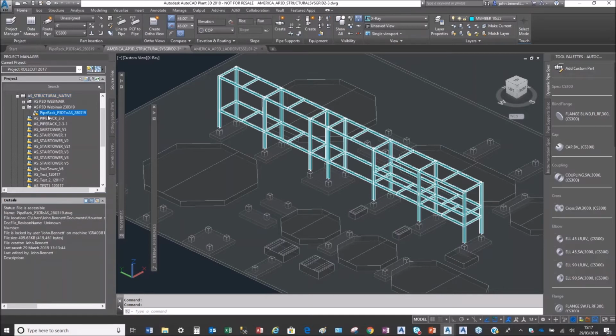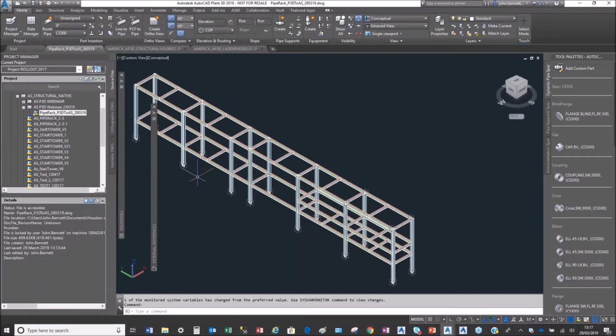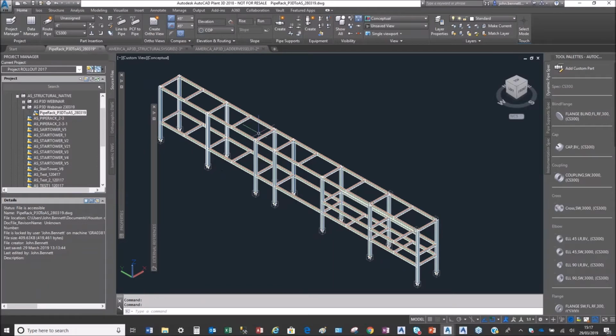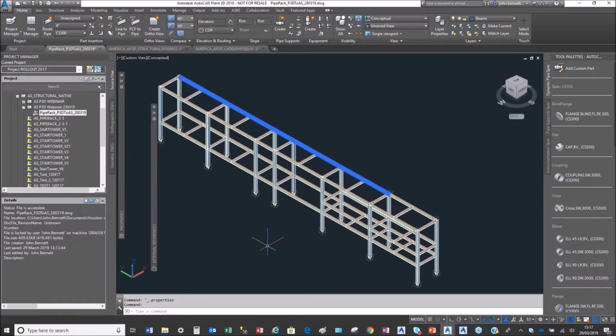So if you look here, this particular drawing is actually an Advanced Steel drawing. I can tell that by just clicking on it here. If I bring up the properties of the elements, I can see that they're Advanced Steel objects. So although I can't do anything with it, I can see it inside Plant 3D. This is courtesy of the object enabler, which allows me to see that element inside the plant project.